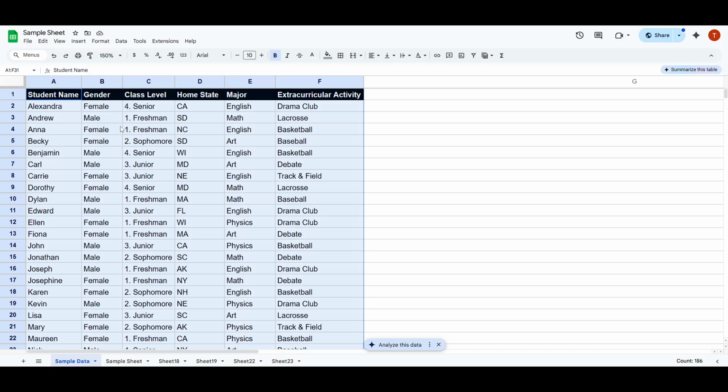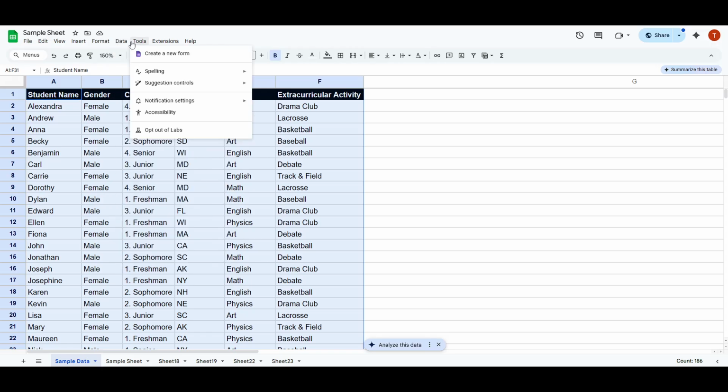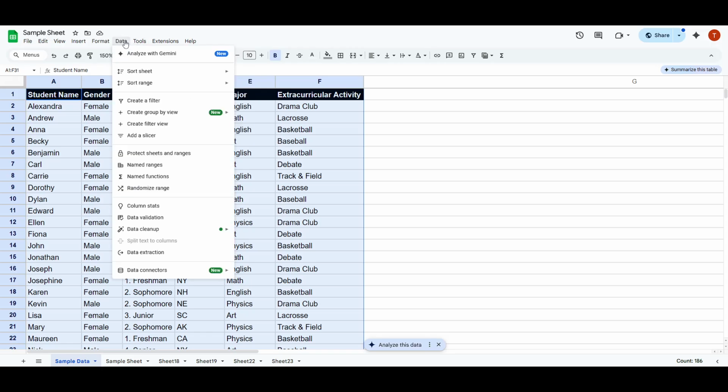Next, with your desired range selected, look towards the menu bar at the top and click on Data. This menu is where all of your sorting and filtering options live, and it's a crucial part of effectively managing your data in Google Sheets.